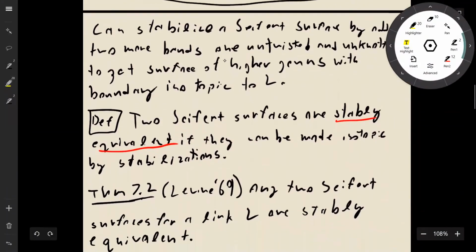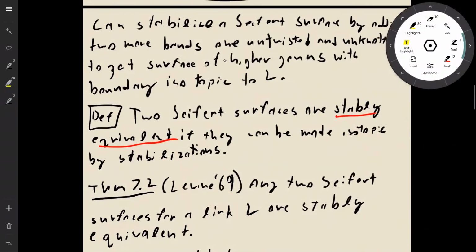So there's a lemma, pulled back in '69, that says that any two Seifert surfaces for a link are stably equivalent. We're not going to go through this proof because it's very long and technical, but it is true. And this is important because this means that we can define lots of invariants using Seifert surfaces. For example, Alexander polynomials and signatures and things like this can all be defined using Seifert surfaces.